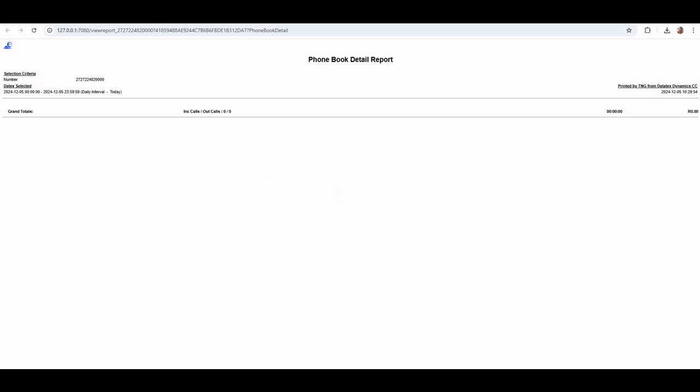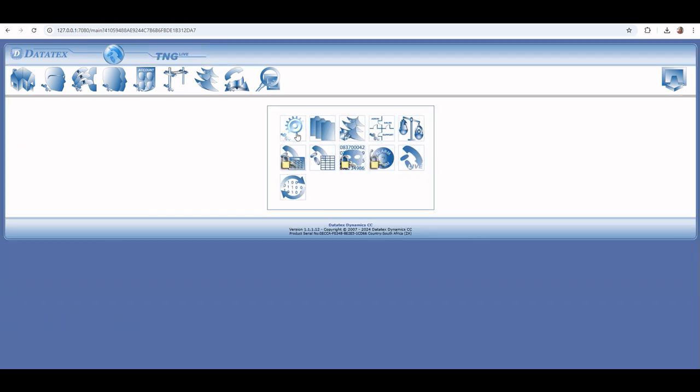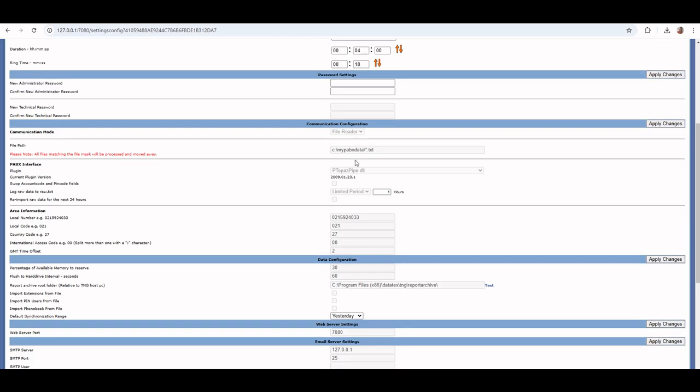If you go to Home and click on General Settings, it will ask for a password. You can contact your technician or DataText for that password. However, you can still view the settings without filling in the password. You will just not be able to change most of the settings without it.